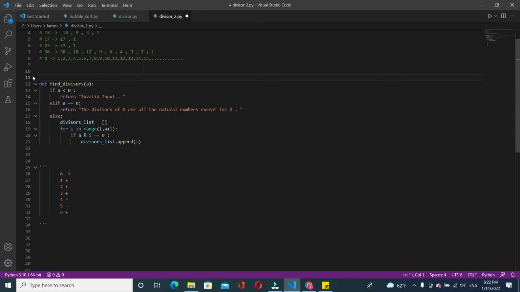Now we want to return that list, right? Return the divisors of a, and we're going to print out the divisors list. Okay, so that's the code.